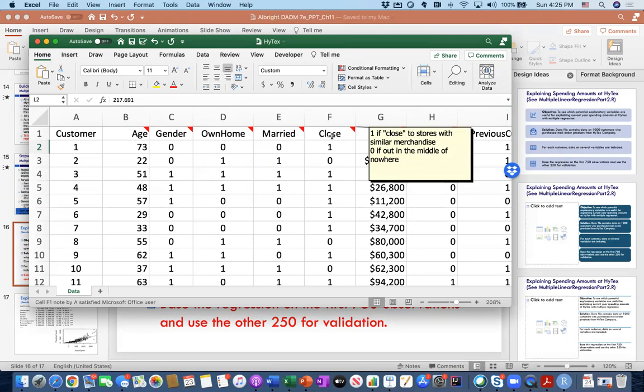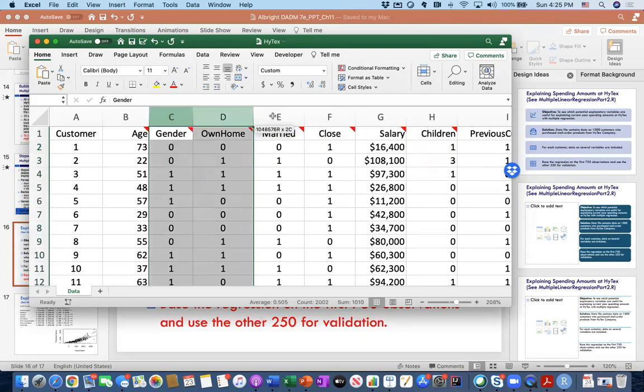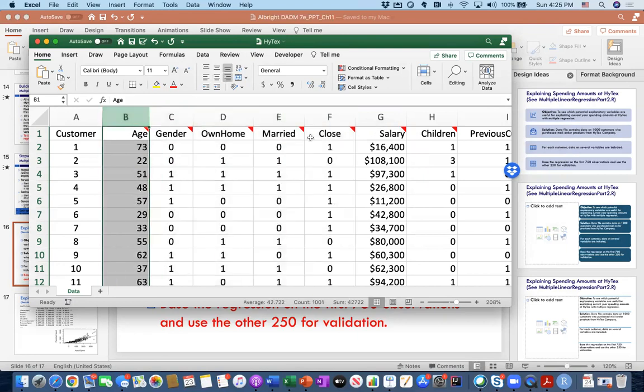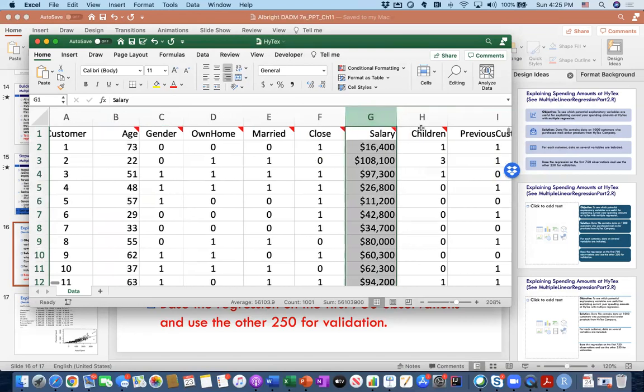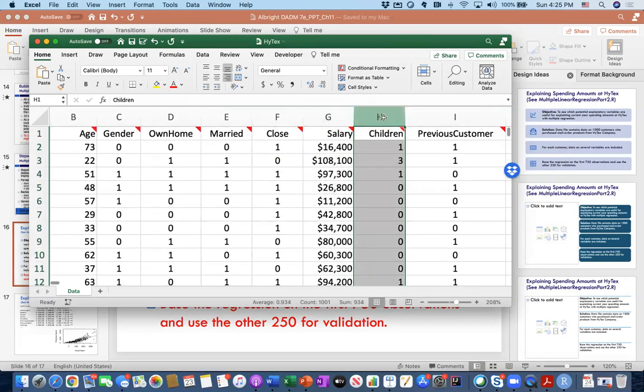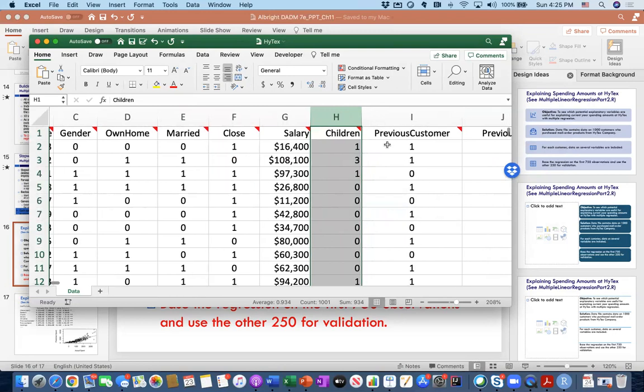If the close column has 1, it means the customer's store is close to the merchant size. If not, it takes a 0 value. Well, obviously you realize that owning a home, married, and close columns are categorical independent variables. And age is numeric. Salary information we have as well, and the number of children is numeric as well.